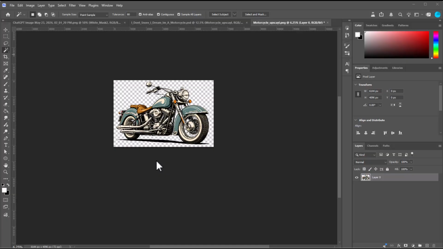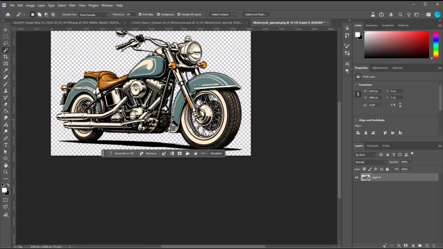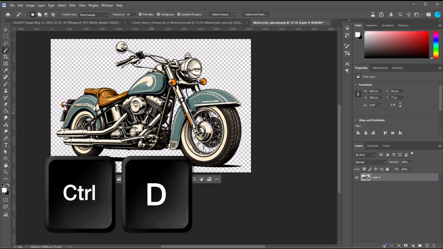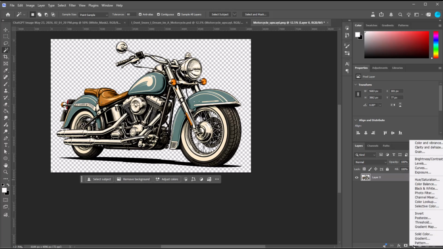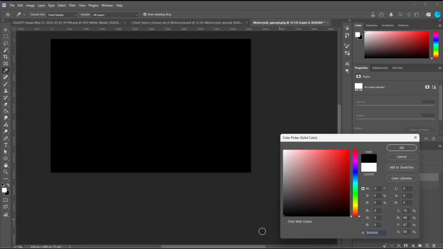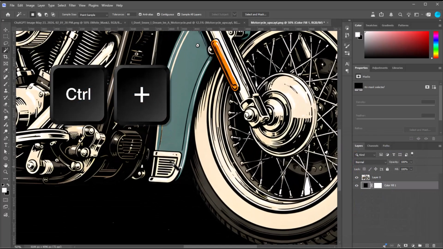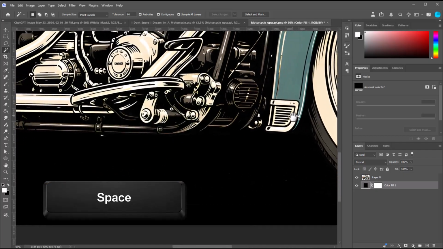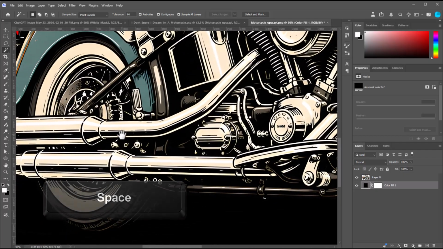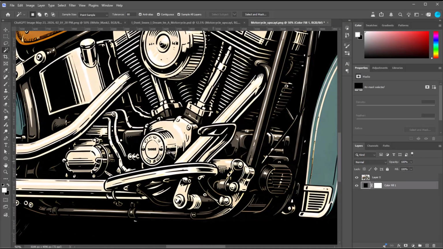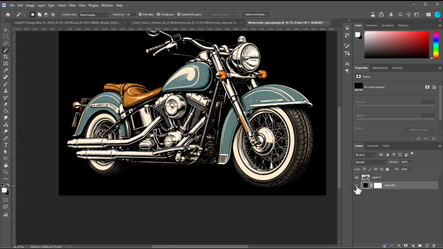Okay, it's time to check our work. So now we're going to put a solid color of black behind the motorcycle. I'm going to hit Control D to deselect. And then click on the solid color, the little circle icon, click on solid color, choose black, and then drag it below the motorcycle. And now I can really check those edges and see if there's any problems with what I've done. So far, so good. It's nice to flip it off and on and see if anything stands out to you.